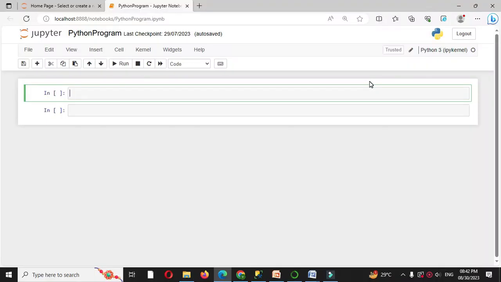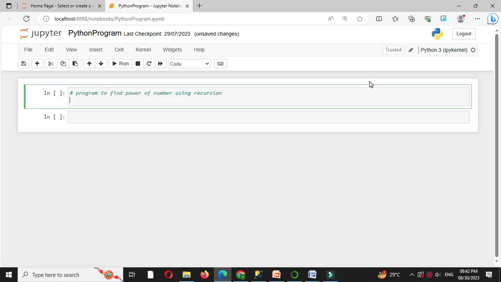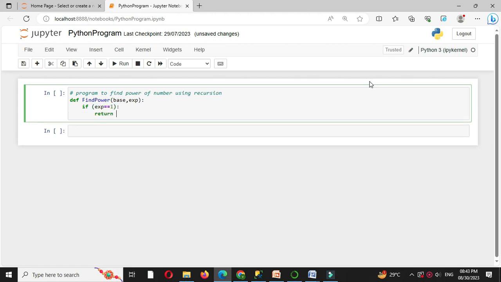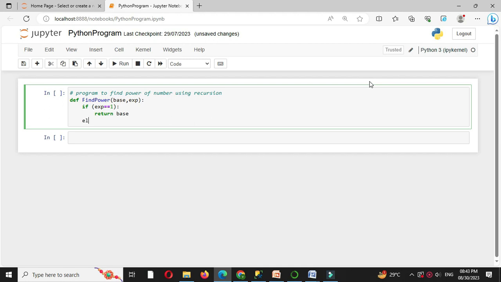Here we will write a Python program to find the power of a number using recursion. First, we will define a function find_power with two parameters, base and exponent. First, we will check if exponent is equal to 1, we will return the base. Else, we will calculate the power.